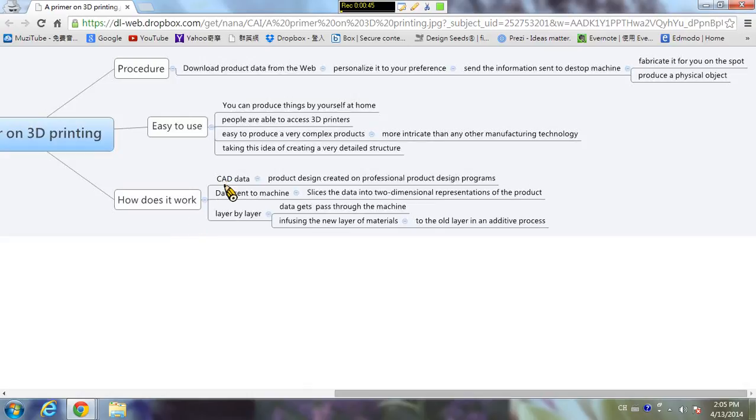CAD data is created in a professional product design program, and the data is sent to the machine. It slices the data into two-dimensional representations of the product, and it is produced layer by layer. Data gets passed through the machine, infusing the new layer of material to the old layer in an additive process.